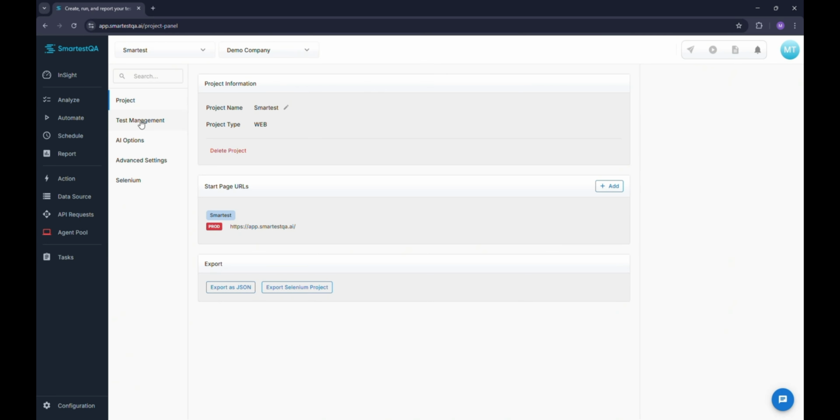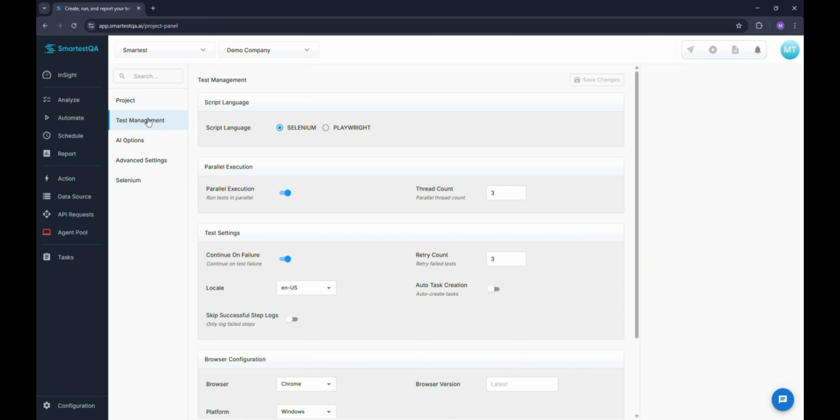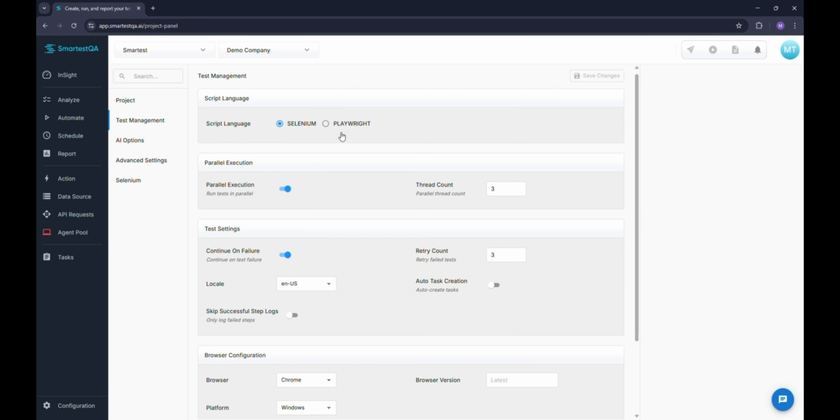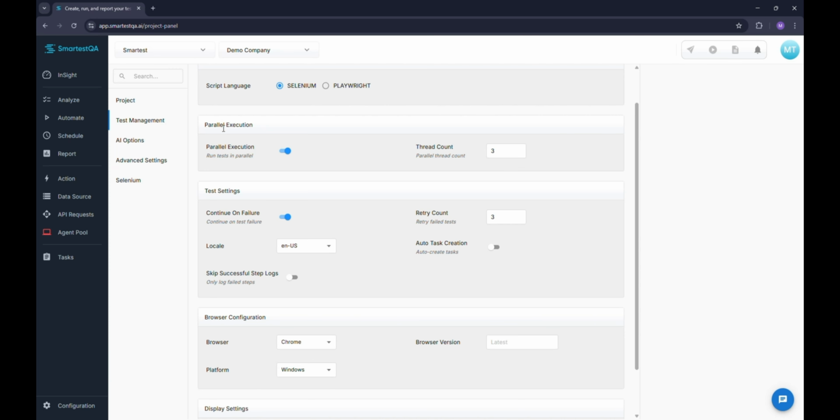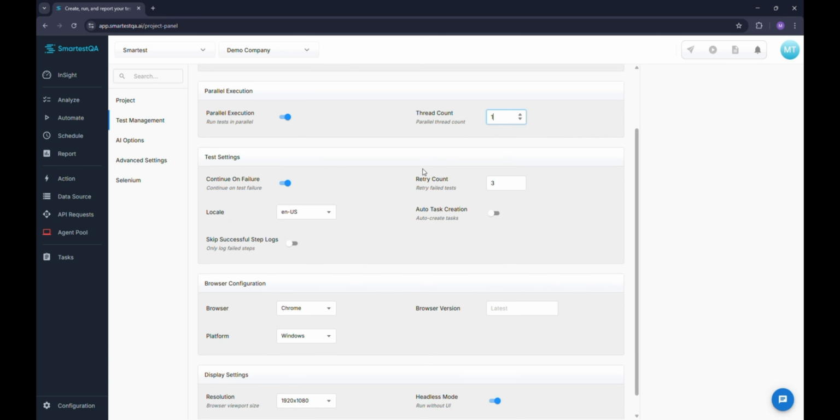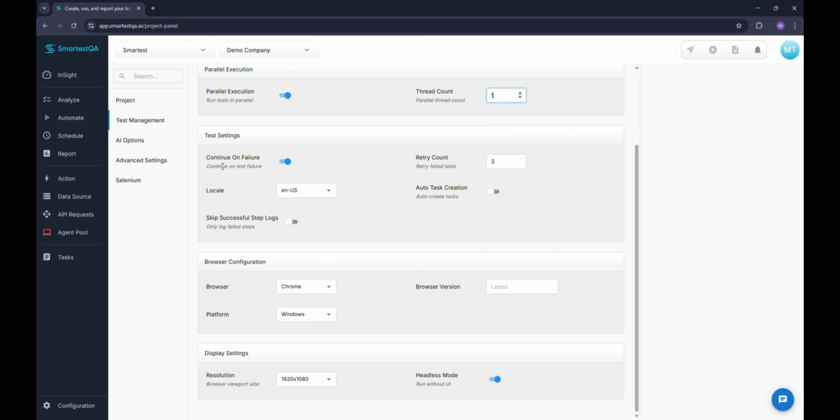Now let's explore the Test Management tab. Choose your script language between Selenium and Playwright. Enable parallel execution to run multiple tests simultaneously, and set the thread count to control how many tests execute concurrently. In test settings, enable Continue on Failure, so tests keep running even when a step fails. Set the retry count for automatic retries of failed tests.